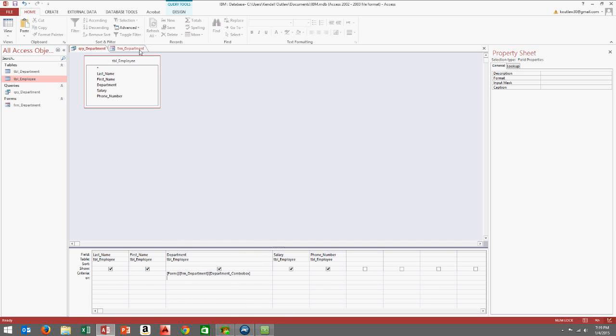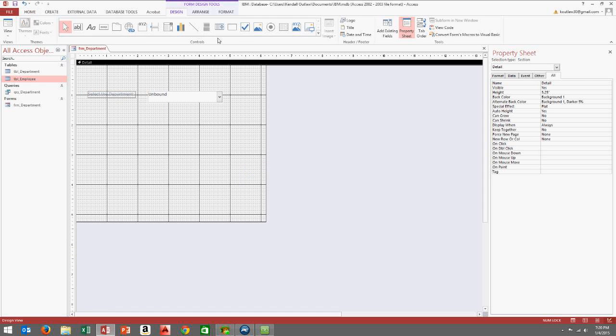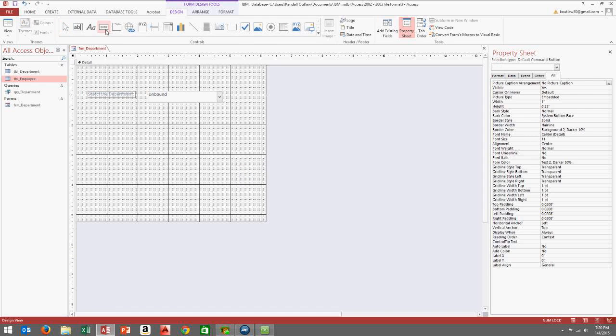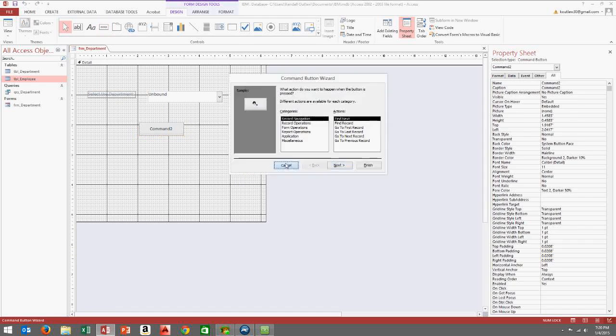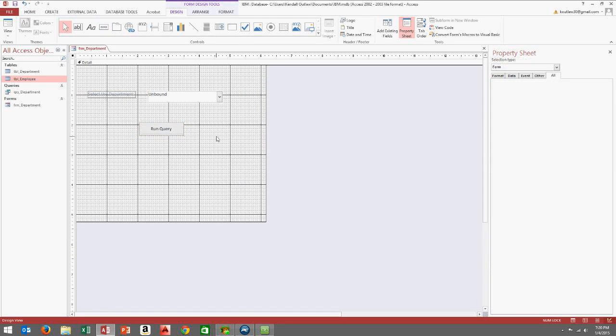So that means it's going to point to that object, and that's what we want. So we can close this query now. All right, so the only thing we're missing is a way to get to that query. So what we do is we can go here and create a button. This is a button right here. Okay, and we can just say run query. Doesn't matter what you call this.